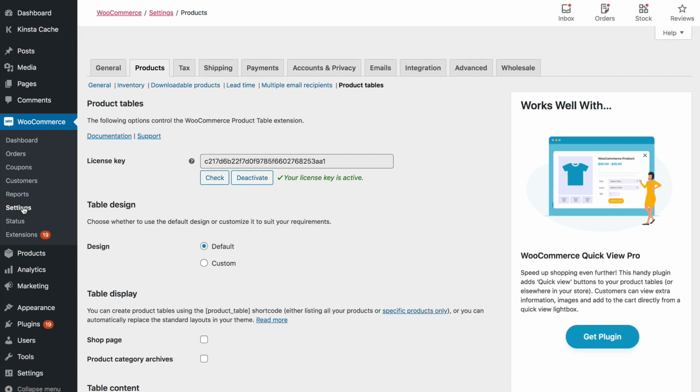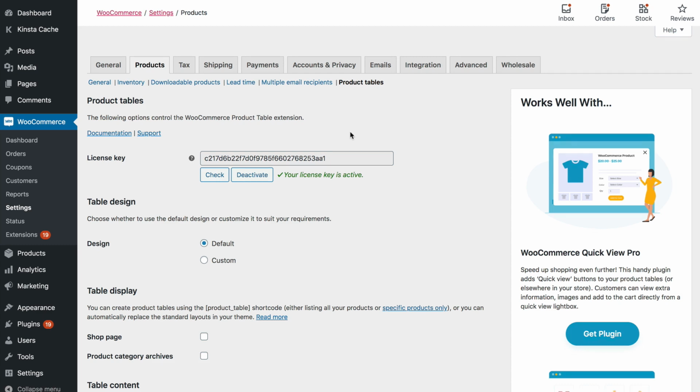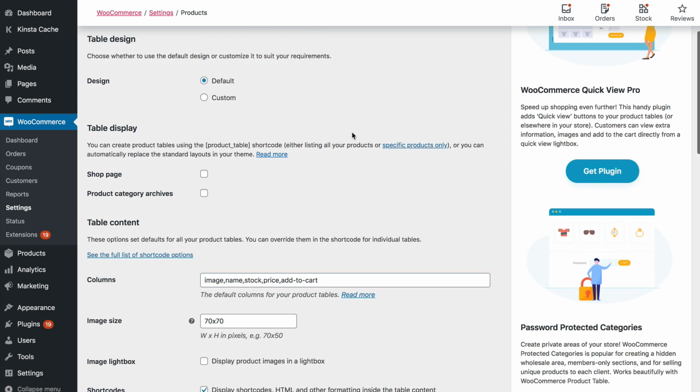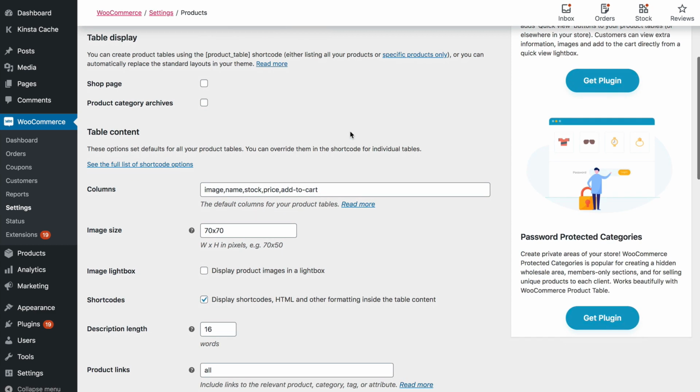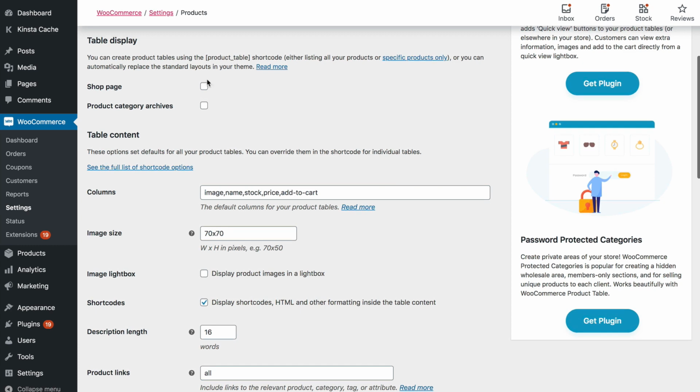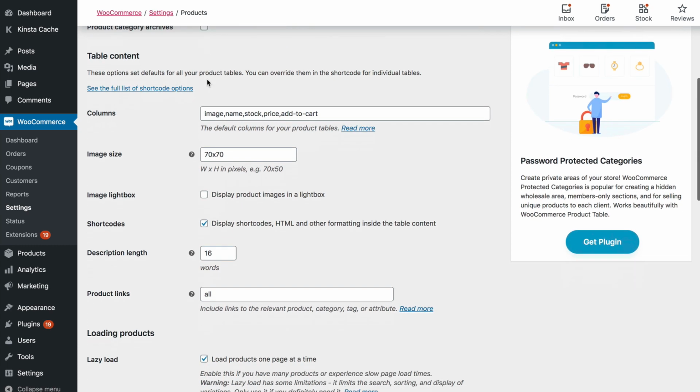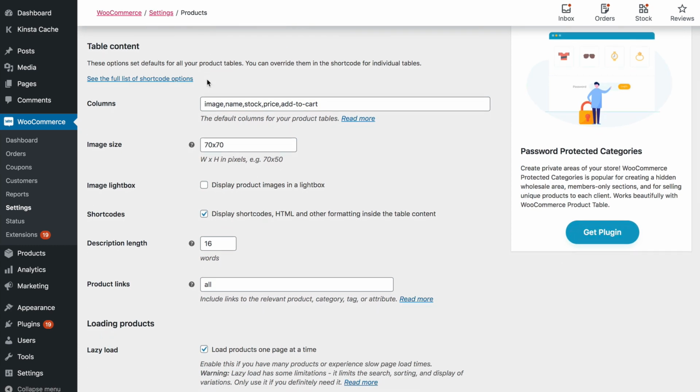So WooCommerce settings, products, and here we've got product tables. So your wholesale settings are there and your product table settings are under the product section. So we activate the license key for WooCommerce product table, which you'll receive when you buy it, either on its own or with WooCommerce Wholesale Pro. If you wanted to show the product tables in the public parts of your store, then you would use these boxes. But for the purposes of this tutorial, we're just using product tables in the wholesale store while leaving your store as it already appears for the public users if you have them.